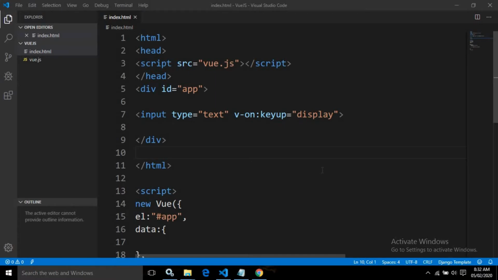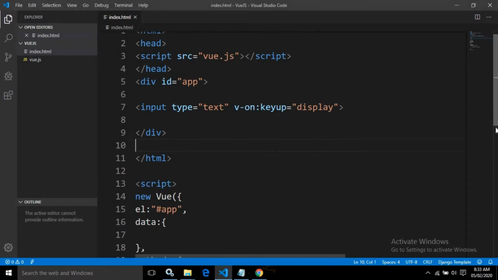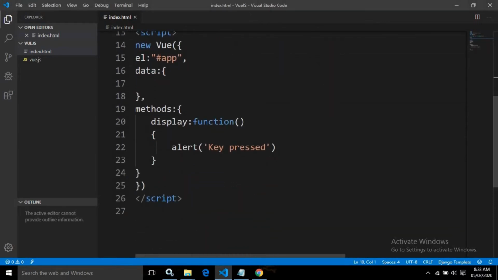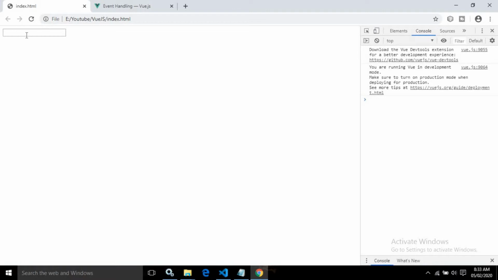Now what I have done in the previous video is that I have created a text field, and whenever I will type something on the text field, means whenever the key will be pressed, at that time this display function was called, and this display function was printing this key pressed in the alert box. Let me show you the output once again. Once I press any key here, then you can see the alert box is generated.